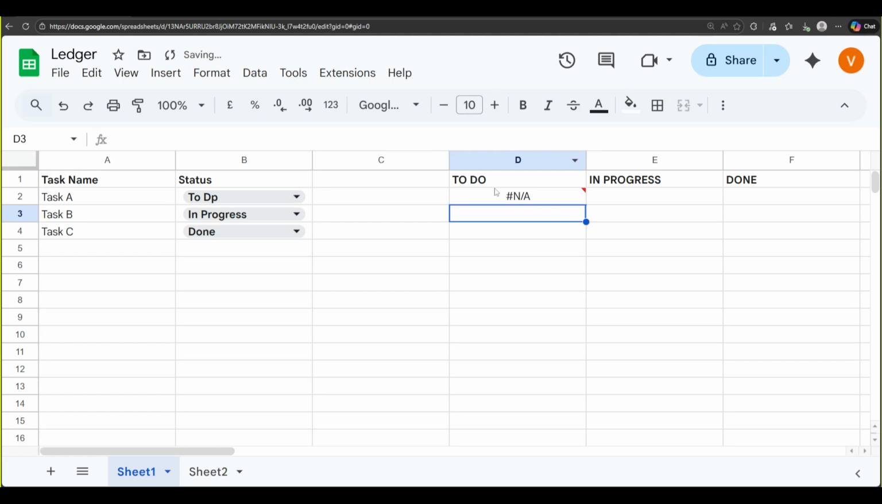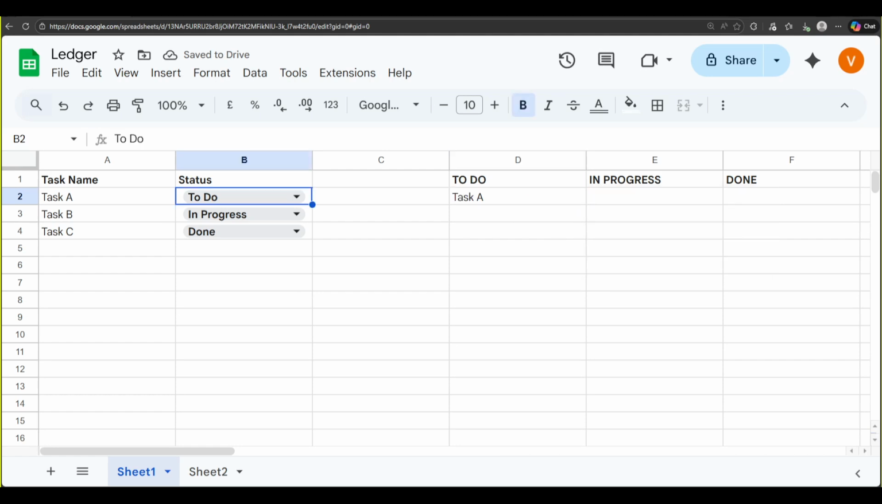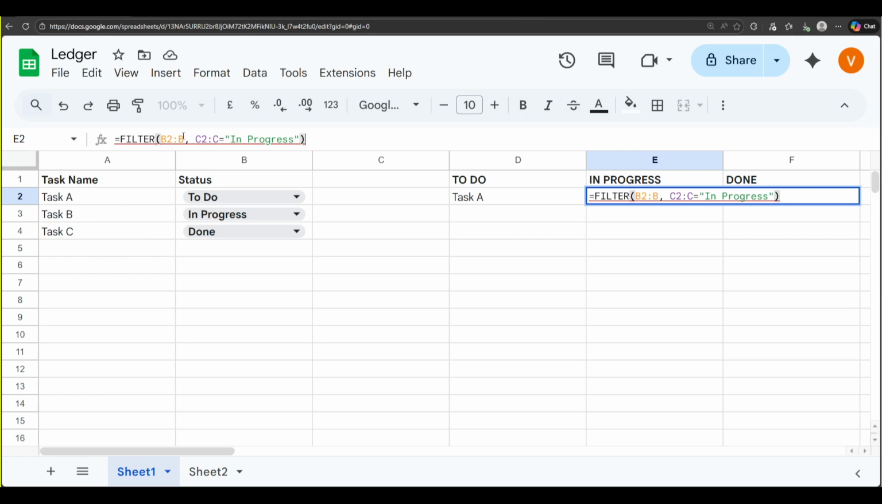In the in progress section, enter =FILTER(B2:B, C2:C="in progress"). And in the done section, enter =FILTER(B2:B, C2:C="done"). These are spill formulas, so they'll grow or shrink as your list changes. Anytime you switch a task's status in the drop-down, it will immediately move to the correct column on your board without any manual copying.